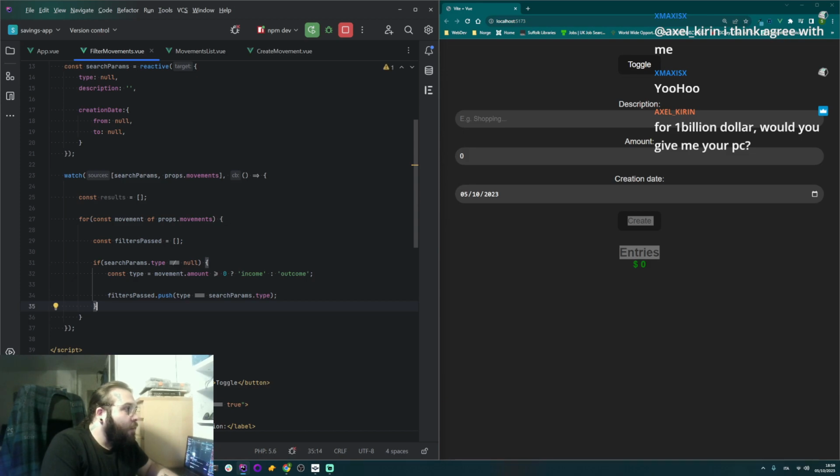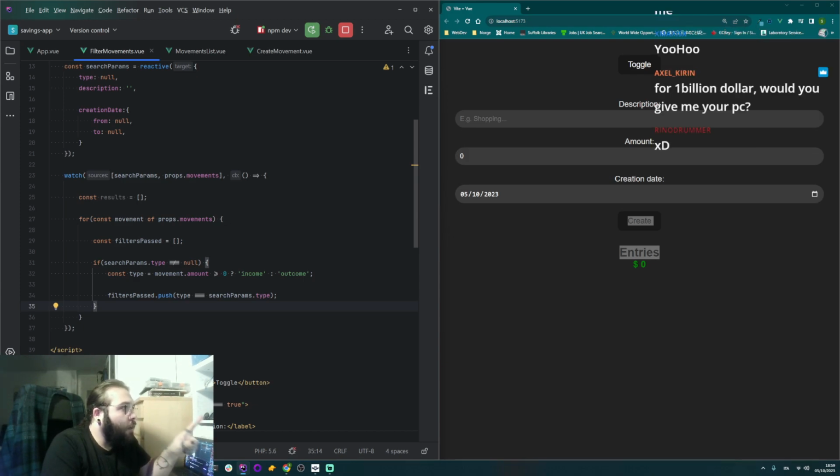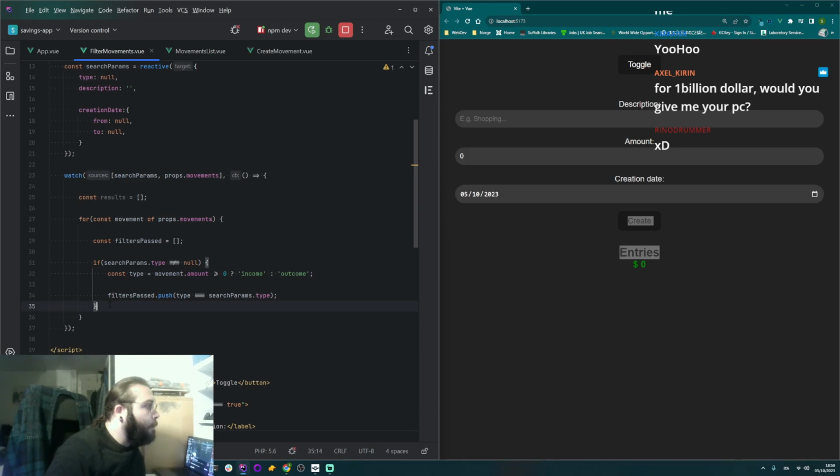Why not? So let me just have a look at this. So search params.type different than null. If that's the case, then I'm going to say type, which is amount, blah blah blah, and I'm going to be pushing type equal to search params.type. Yeah, that should do. We're going to test it out, of course. But this is just for the type.